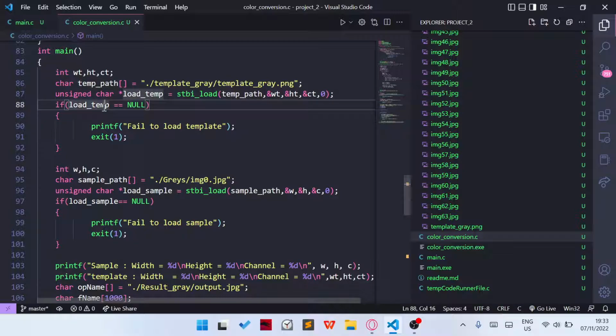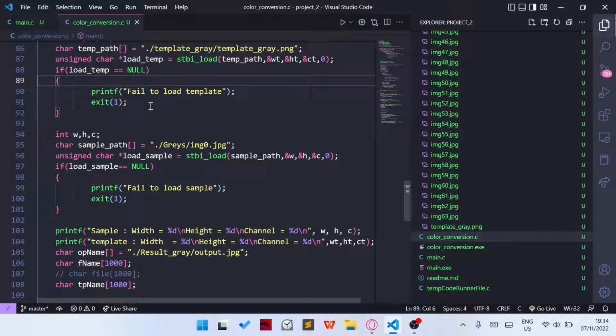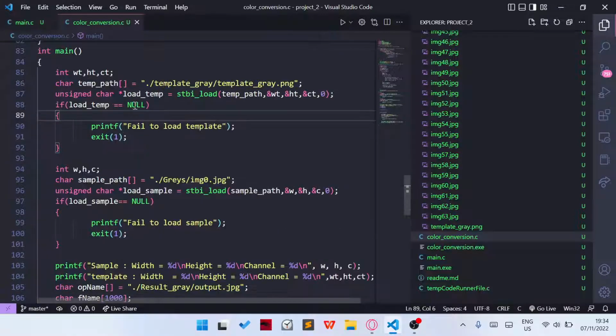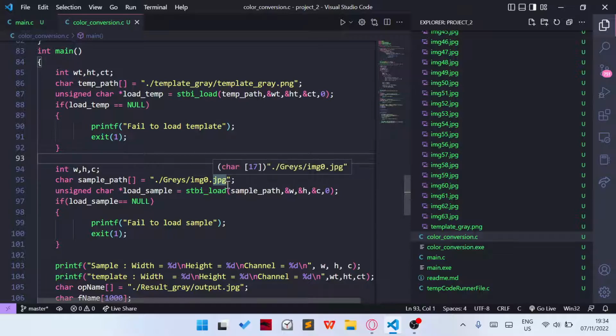If this variable is null, I mean this variable cannot load the images from the template gray folder, it will print fail to load template, and then it will exit. I mean it is totally bad. This program fails if it does not load the template, and your program may have some problems. And next, I need to initialize the width, height, channel of the image. This one is for the templates.